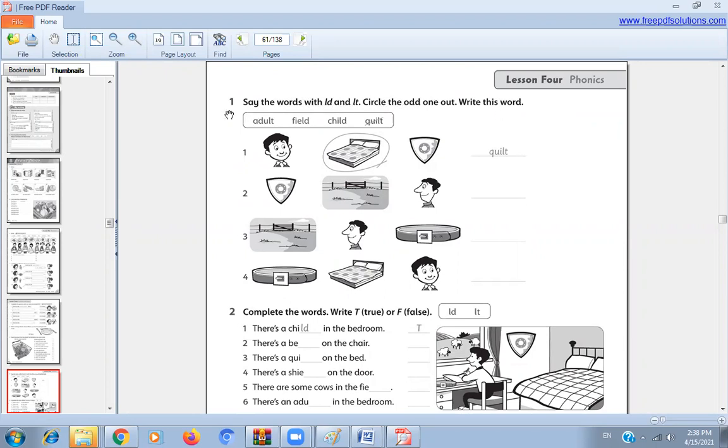Write this word, okay? هلا يا مس احنا بدنا in this exercise you have to circle the odd word out, okay? الكلمة اللي فيها different sound, then you have to circle it and you have to write the word in the blank. So number one, we have child, we have quilt, and we have shield. Then the different sound is what? Quilt, or the odd one is quilt. So you have to circle it, then you have to write it here.